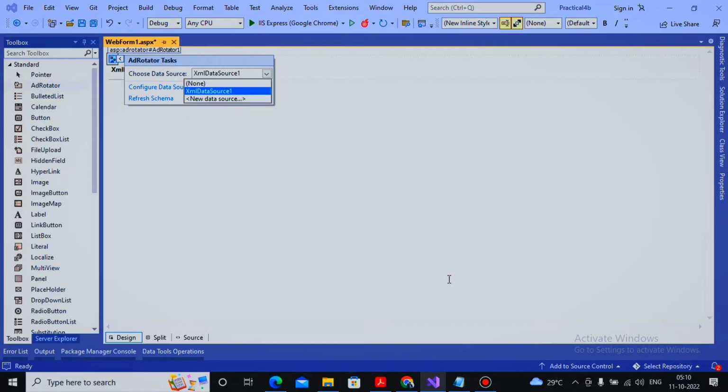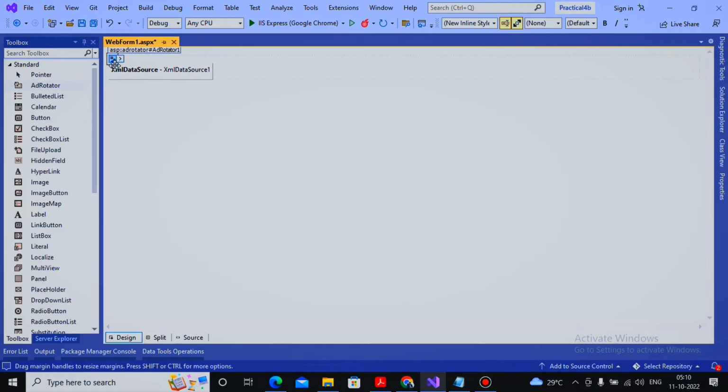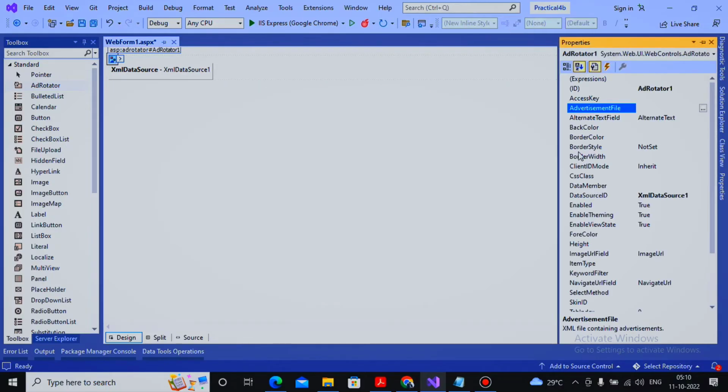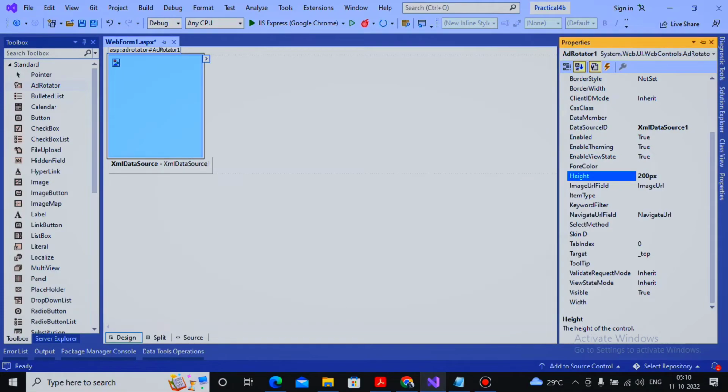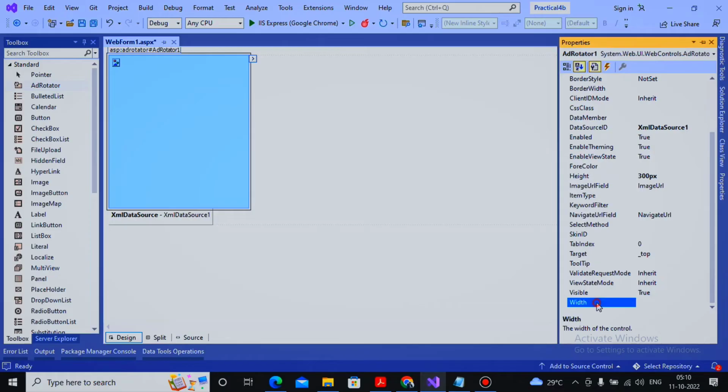Further, I need to set up some width and height for my Adrotator. Either you can drag, or it's better to go to Properties and set the width and height of the banner. I'm planning to provide the height as maybe 200 or 300, and the width I am interested in keeping as maybe 400. So this is my advertisement banner size, which you need to specify. The task has been completed.